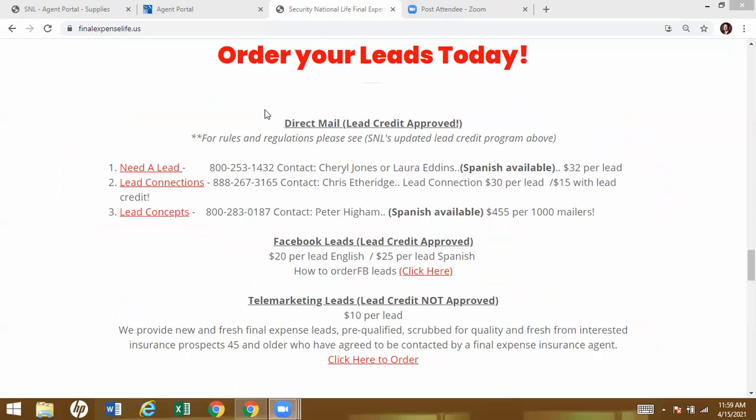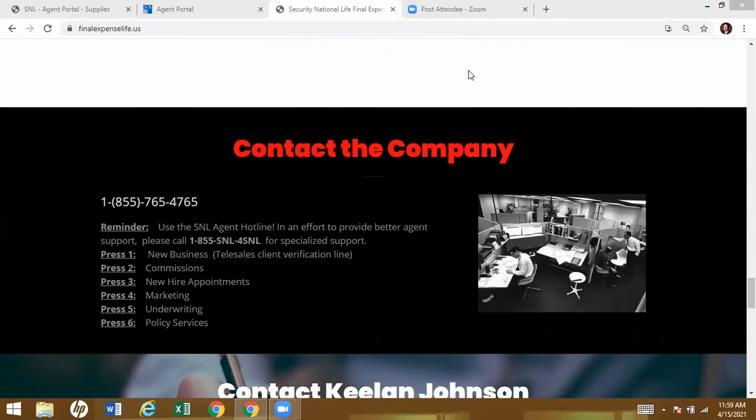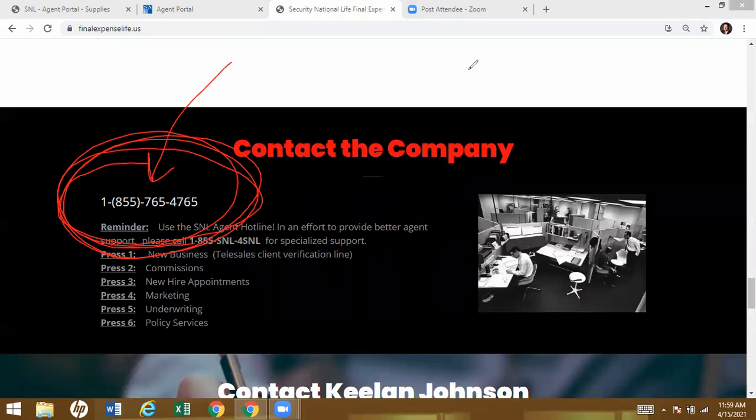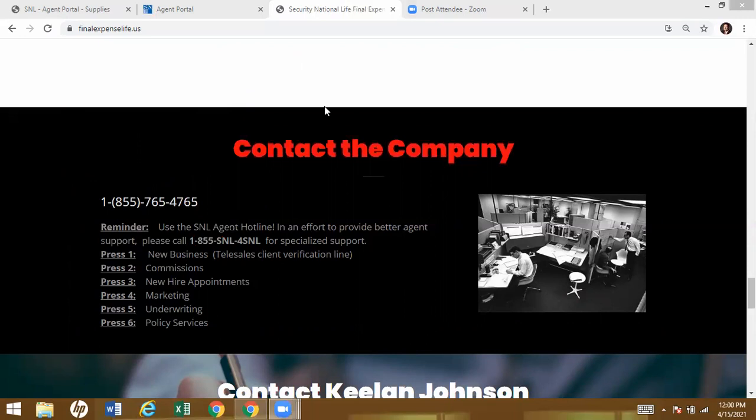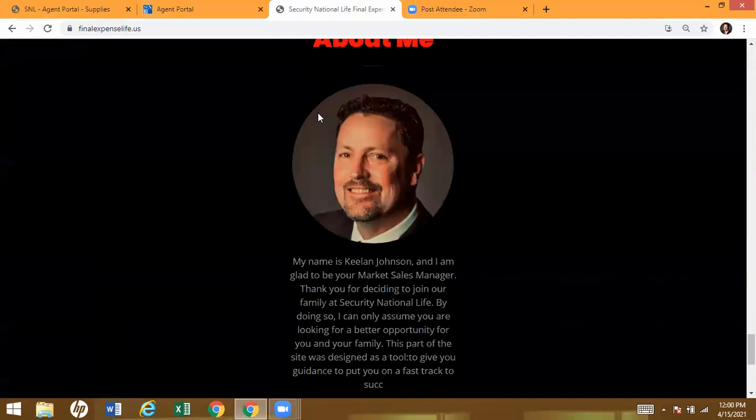And then you contact the company. Here's the main number you need in your phone. This is for your phone verification. So that's the number to call. Plug that in your phone and save it. And if you need anything from me, there's my information, my email address and my phone number, and then that's me. You don't need to see that, but anyway, ugly picture.